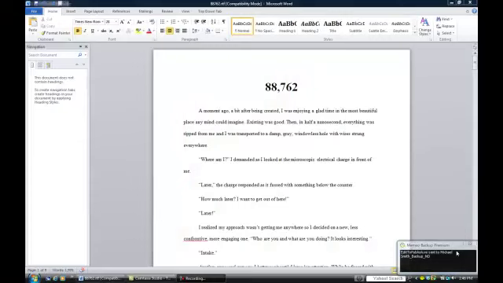I've already opened a document in Microsoft Word. 88762 was a short story that I entered into a contest and won an honorable mention. If I'd had top-down look at the time that I wrote this story, I'm sure I could have done much better. You start by selecting either all or part of the document that you want to have top-down look at.